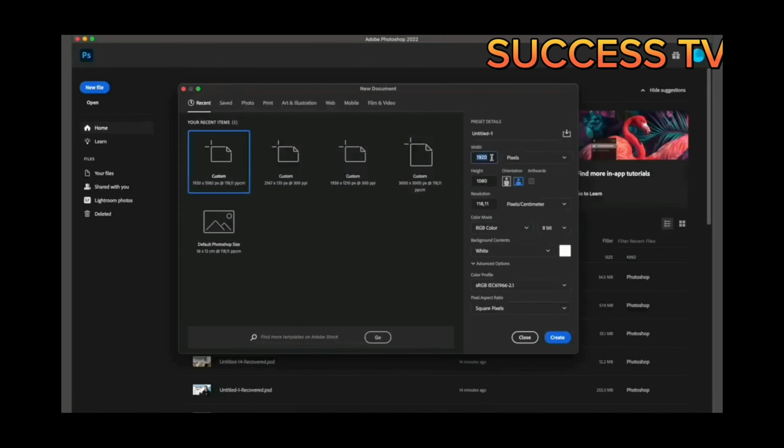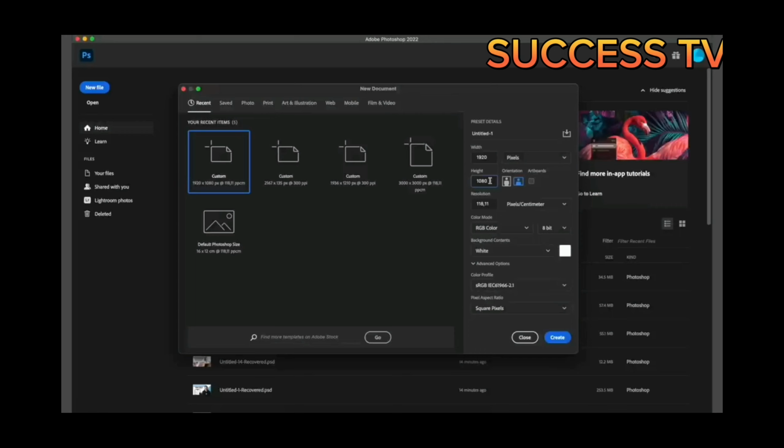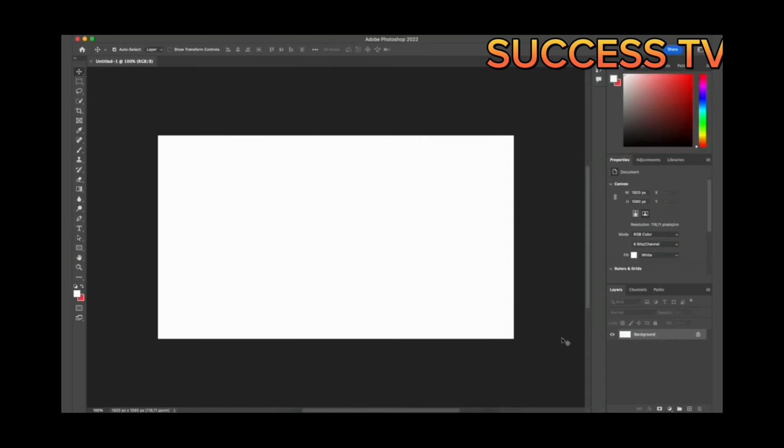So first you want to put in the resolution of the image that you are trying to create. In this example, I'm going to put together kind of like a YouTube thumbnail. So the settings I'm going to use for that is 1920 by 1080. So I'm going to click create. And as you can see, I have opened up my first new project right here in Photoshop.